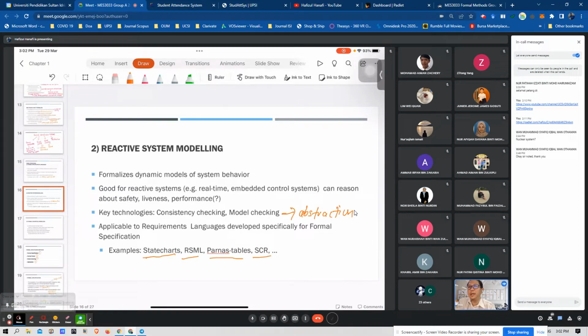Here we have deductive and inductive reasoning. Later in this course, you will learn about safety, liveness, and performance. The key technology here is abstraction to check the consistency, the checking process, and model checking. For the applicable requirement and software that are appropriate, we have Statecharts, RSML, Parnas tables and SCR.